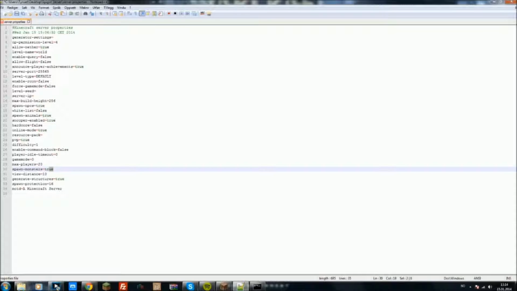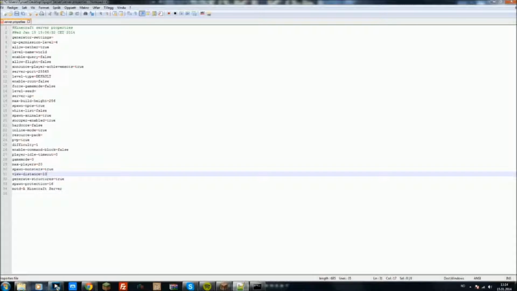Spawn animals, spawn monsters. That's basically if you want to spawn zombies, skeletons, or other monsters, if you know what I mean. View distance. If you're having a very popular server and there are a lot of mobs on the server, they keep spawning and spawning and it lags your server a lot, I suggest you put this to 4 or 5. Because the view distance is basically how many chunks a player can see or watch before a mob spawns or something.